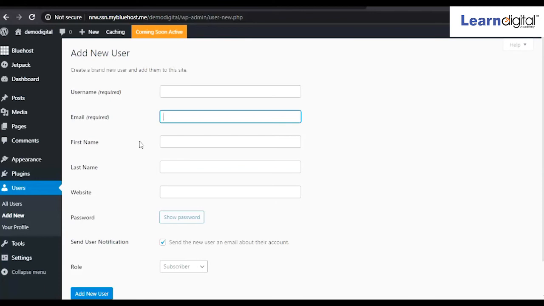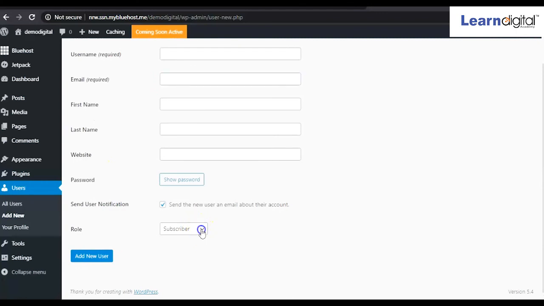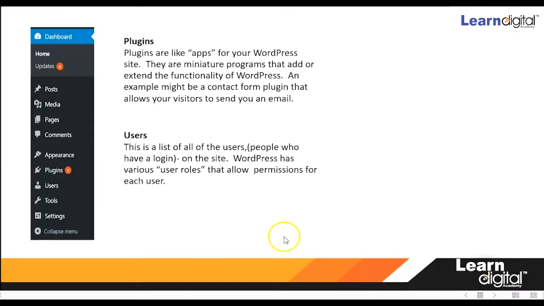But that person will have limited options, whether he wants to post or what. So it is up to you. So here you can assign the role as well. How you are assigning, as an administrator, editor, author, contributor, or subscriber as well. So it is up to you, right? So this is the user part.